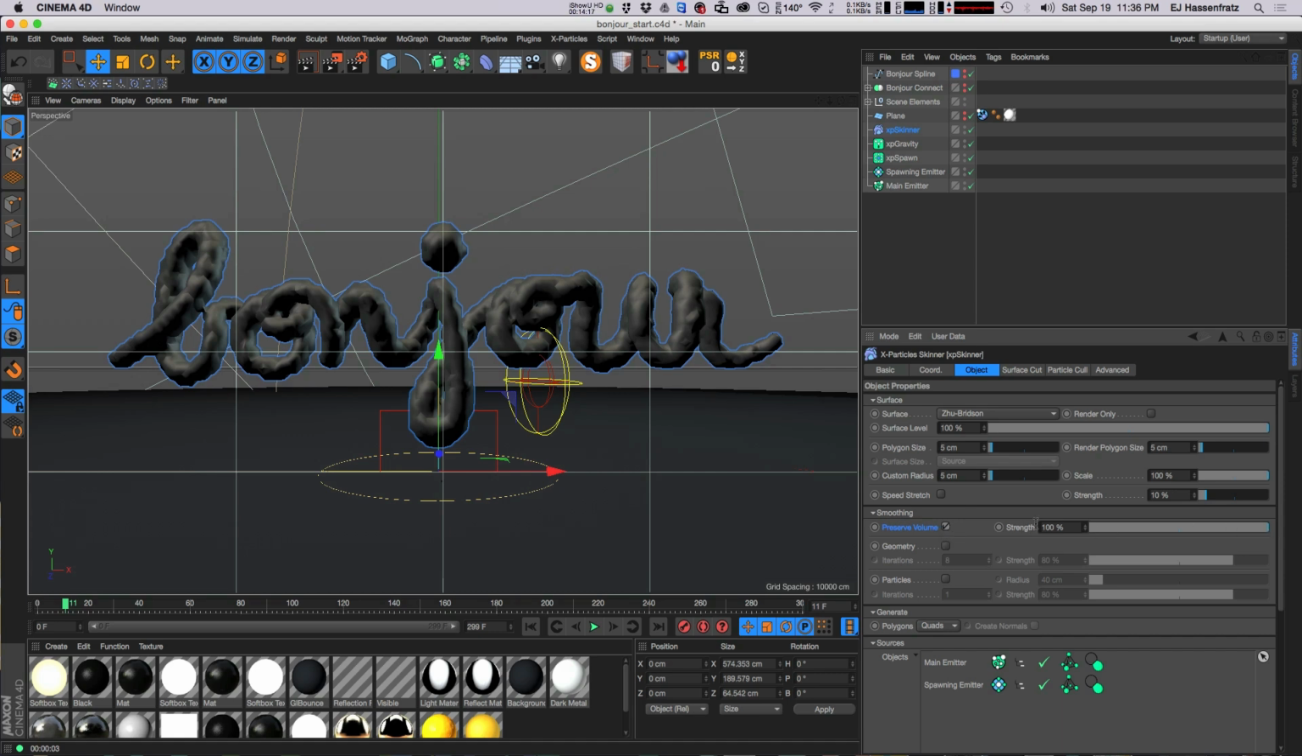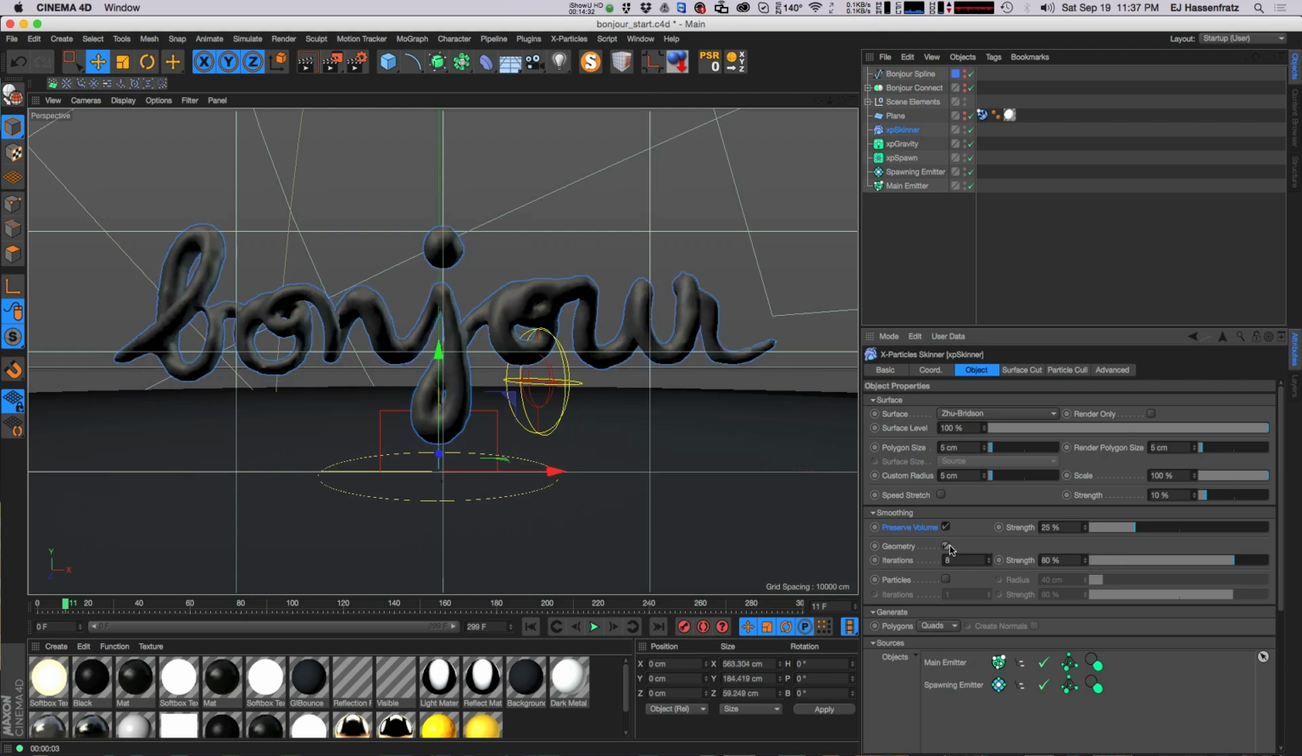So this preserve volume just preserves the actual original volume of the particles. And the one thing that is very helpful is under the smoothing tab, the geometry. You can see that if I turn that on, turn that off, there's a huge difference. When the smoothing geometry is turned on, it smooths out our whole entire mesh and makes it look really, really nice.